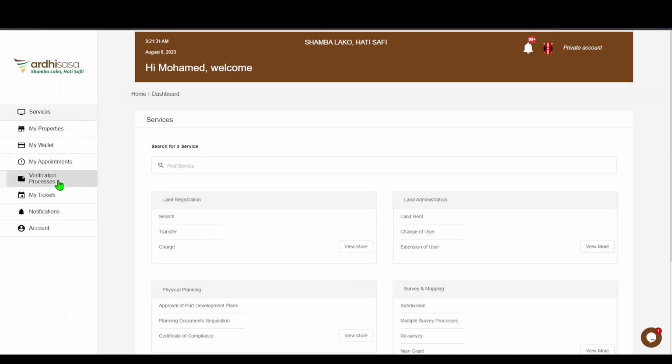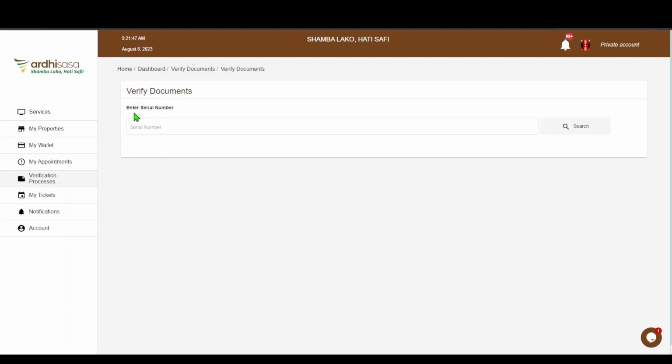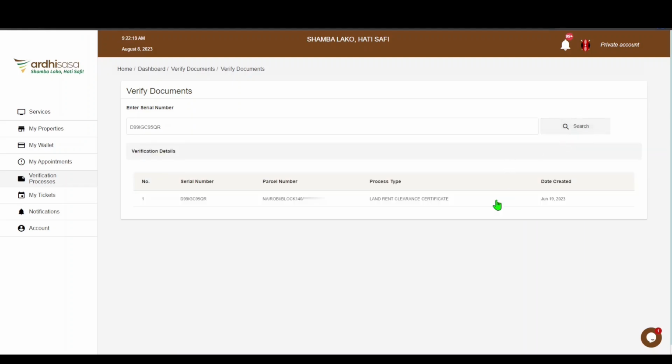You will be directed to a page with two verification processes, namely Verify Documents and Verify Converted Parcels. For the purpose of this tutorial, we will delve into the two processes. As such, the first verification process is the verification of documents. Here, you will type onto the text box provided the serial number of the document you wish to verify and then click on Search, and the details of the document will be displayed below.